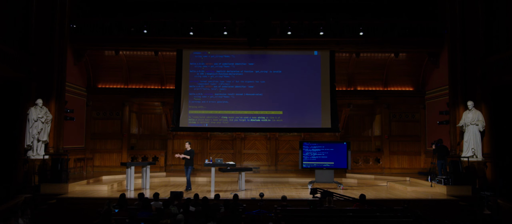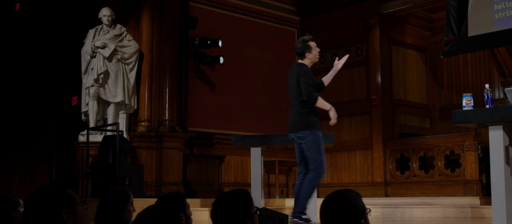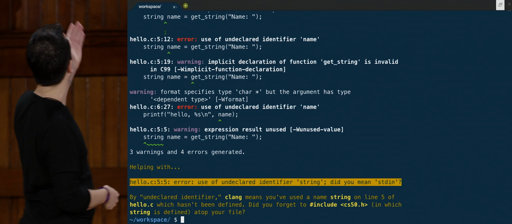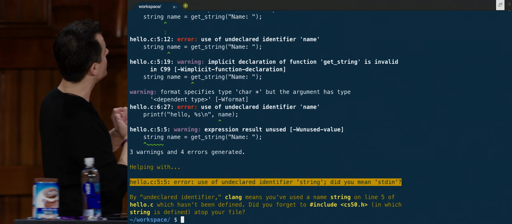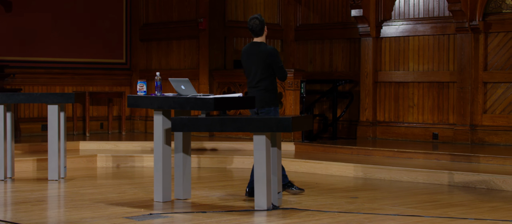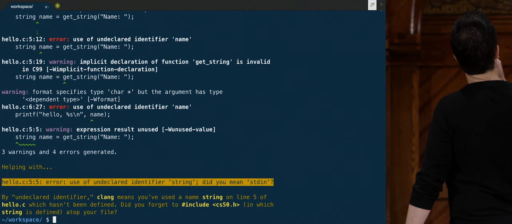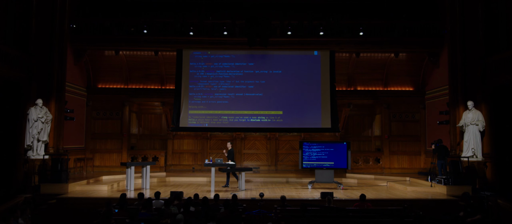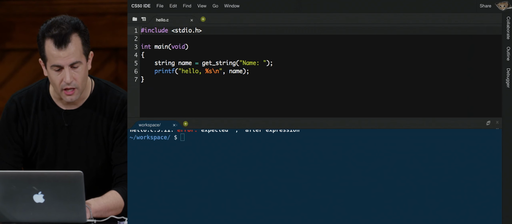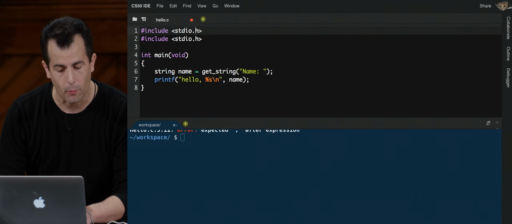And if we recognize your error messages in yellow at the bottom, we'll highlight the first one. And then we'll try to give you advice like you might get in person. So by undeclared identifier, clang means that you've used a name, string, on line 5 of hello.c, which hasn't been defined. Did you forget to include cs50.h, in which string is defined atop your file? So we'll generally try to prompt you with rhetorical questions that hopefully are correct in leading you toward the right solution. So OK, that jogged my memory at least, even if I'm not yet 100% comfortable with what these lines really are doing. And we'll tease that apart more today.